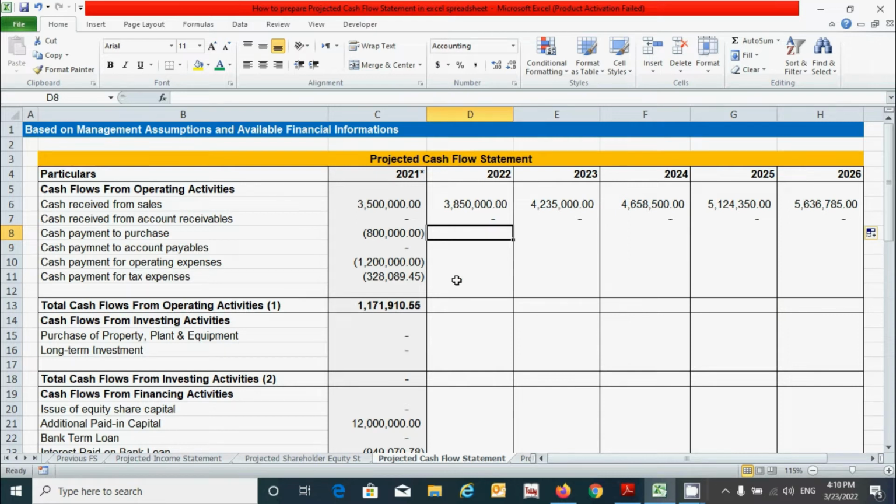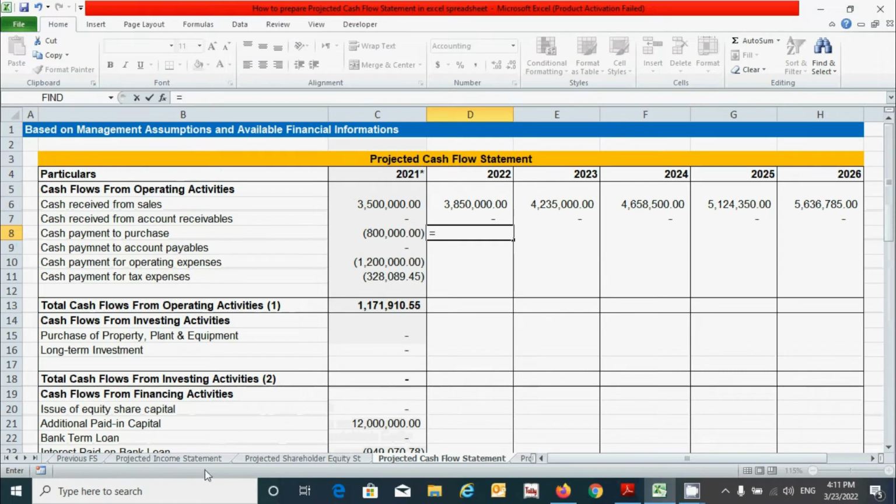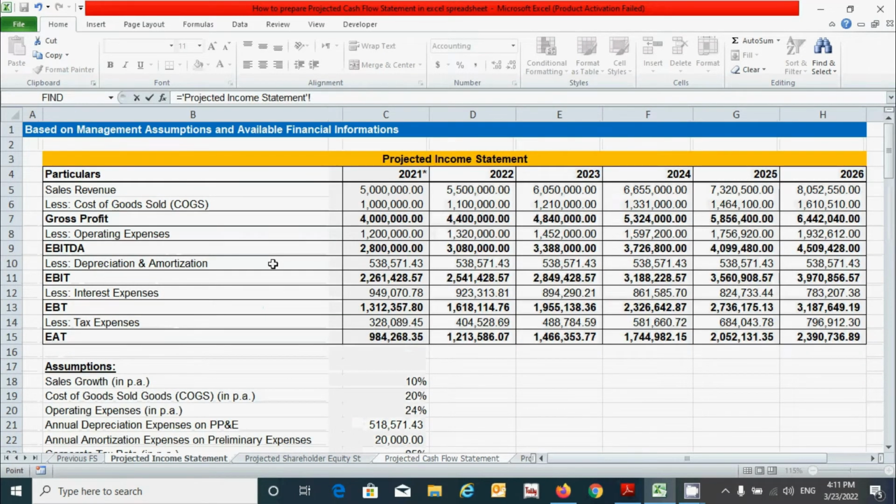Now for the third, cash payment to purchase, it can be calculated the same as the cash received from sales technique. So press the equal sign, and now let's first scroll down and see what is the percentage of cash payment, which is 80%. Alright, now let's go back to your income statement, and you have to select this one.